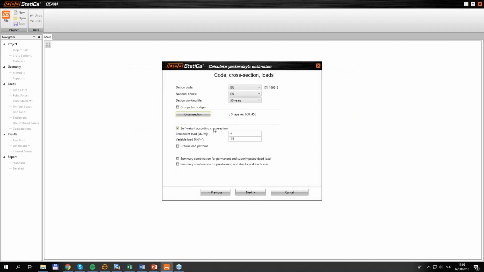It asks me to input some basic load. So at first, I'll calculate the self-weight according to the cross-section automatically by the software. And I'll include some permanent load. It will be -5 kilonewtons per meter. And variable load, which will be -9. I will make it in more detailed way later.